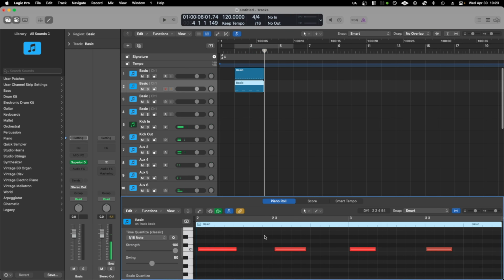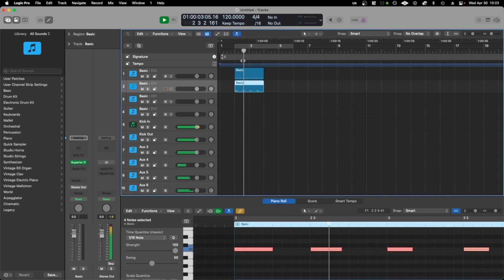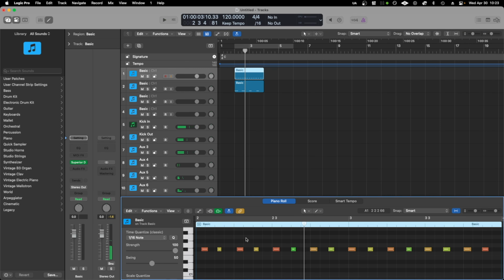Okay, let's just quickly quantize that kick back. So anyways, this is... Wait, the hi-hat is way, way off there. Come on. Okay, so what about this?